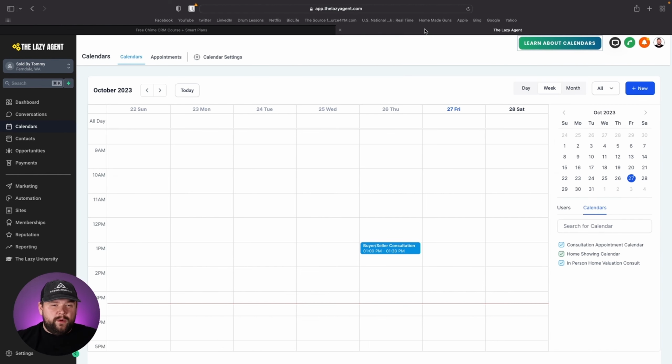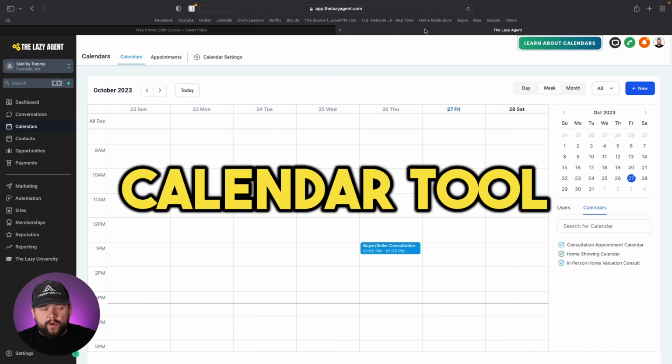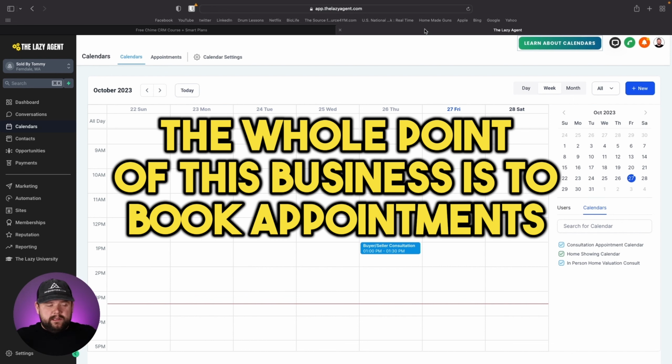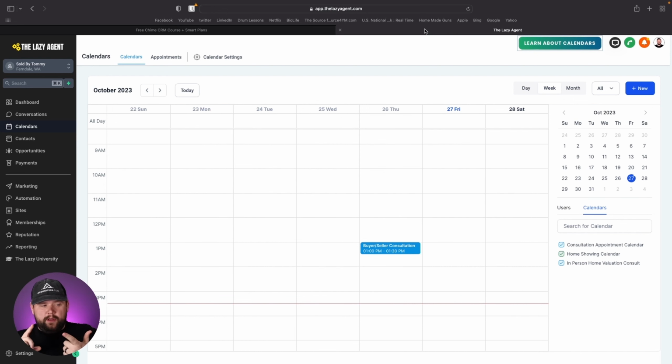Now, a really important feature I want to show you before we dive into some other really important stuff is going to be our calendar tool. The reason the calendar tool is so important is because the whole point of this business is to book appointments. We have to book home tour appointments, consultation appointments, listing presentation appointments. There's all sorts of appointments that we need to book. And we use AI, along with some other tools like funnels, to be booking these appointments.